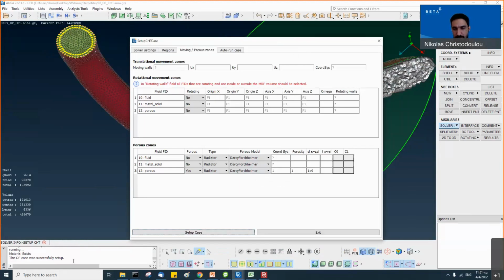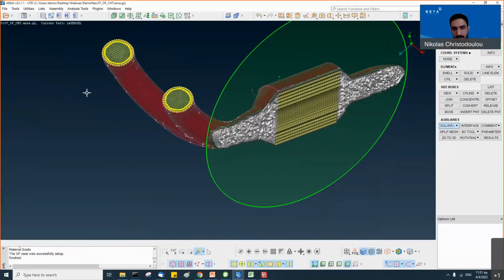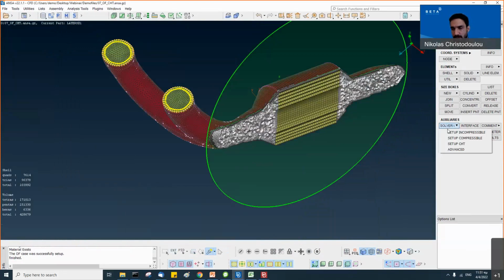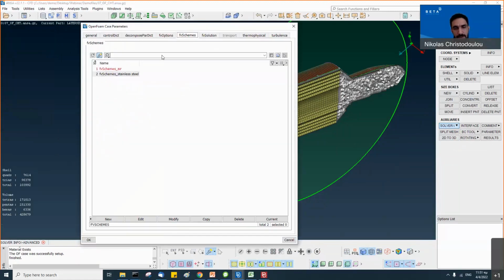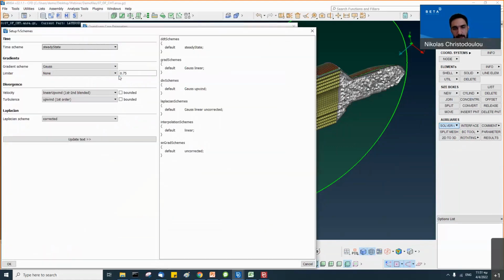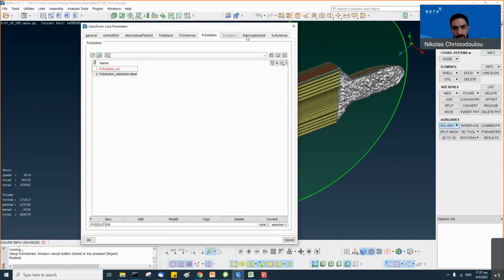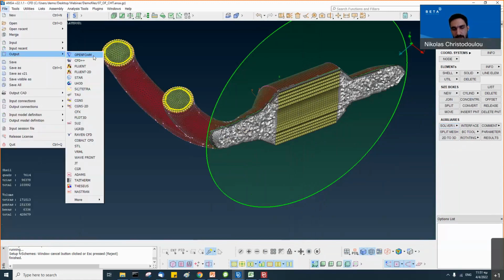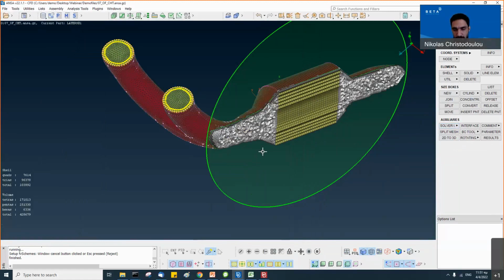So the setup is successfully done. We can see that now ANSA has created 2 materials, one for air and one for stainless steel. And then if we go to the Advanced tab, you can see here that there are different schemes for air and stainless steel, the solution, and the thermophysical properties. So now you can output the case directly, and ANSA will create the folder structure of OpenFOAM.